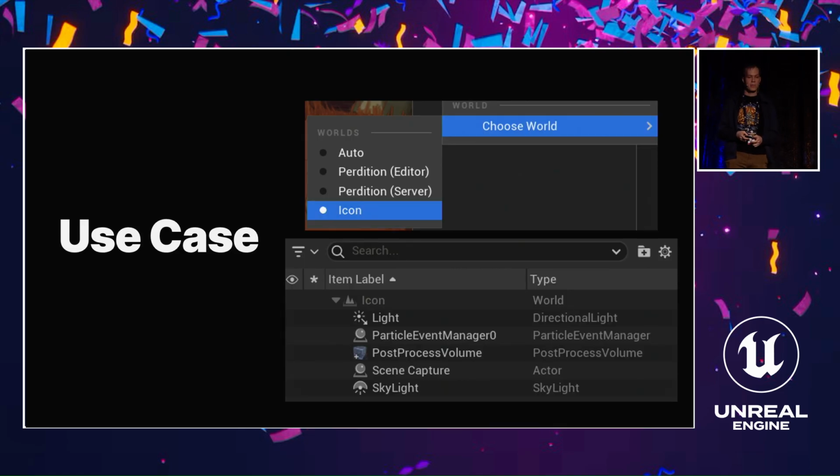This is how the Pocket World appears in editor. So you can see Perdition, that's our editor world. Perdition server is just the game world, and Icon is our background Pocket World named Icon. The contents of the Pocket World is pretty simple because we just want transparent icon rendering. It just has basic lighting and post-processing.